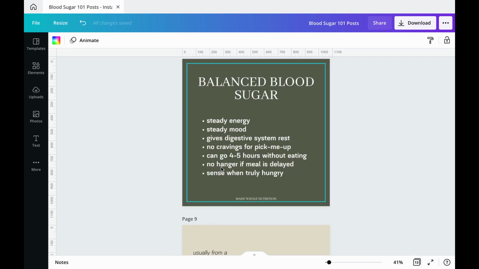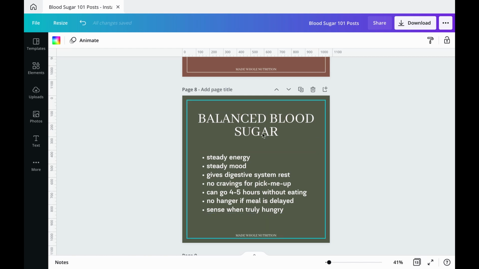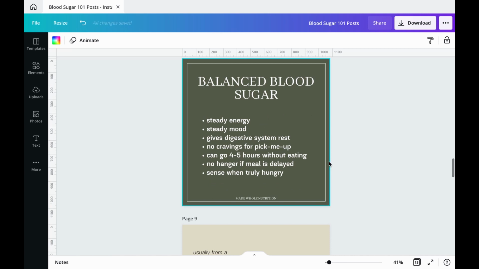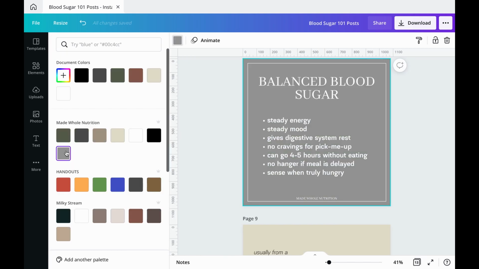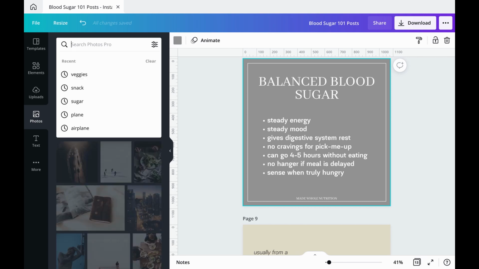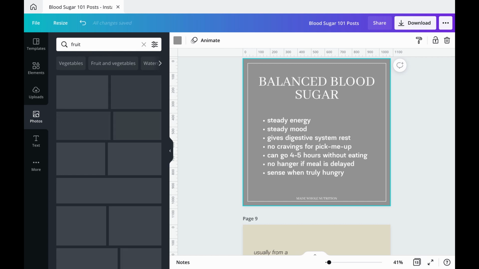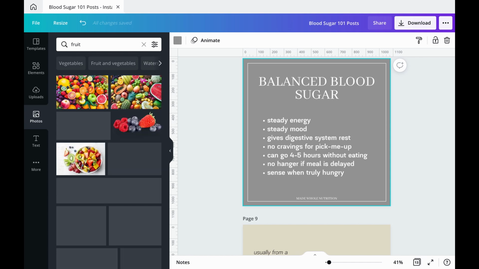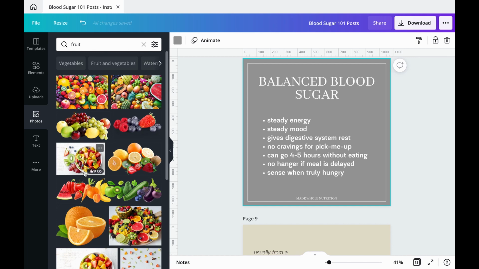And then finally, I just want to show a few tips about how to change up the style of these. If you want to go one step further to make these posts unique and set your posts apart, one thing that you can do, of course, is change the background color. So perhaps I want to change this to more of a gray color. I can do that. I can also add an image back here. So if I go to photos, I'm going to do fruit. And if you have a pro account, you're going to have a lot more images to pick from. That's one of the main things you're paying for. If not, if you have a free account, you can still find lots of great images.